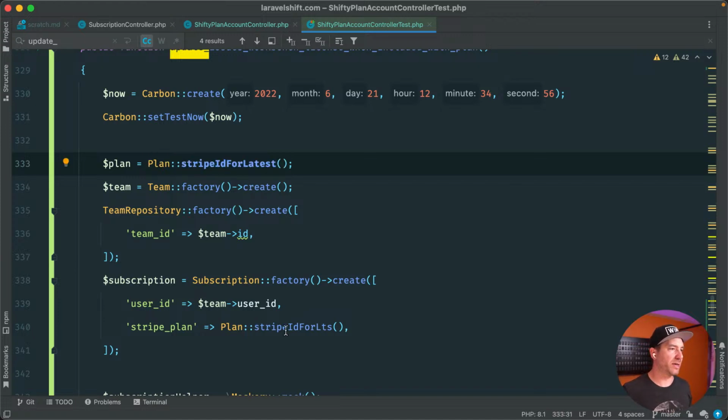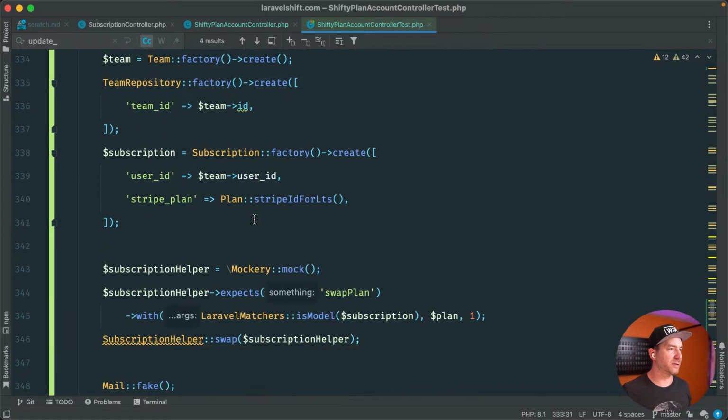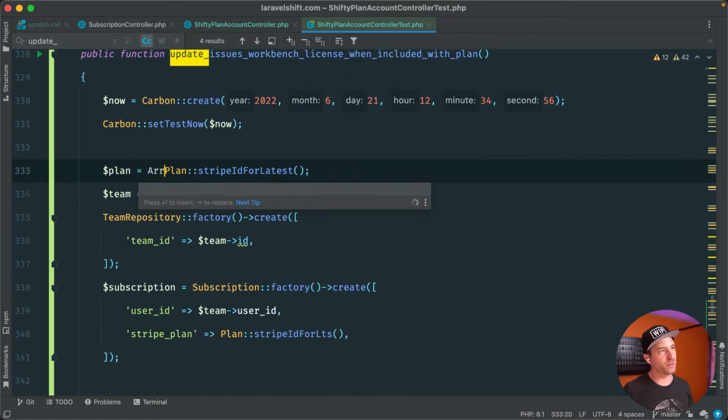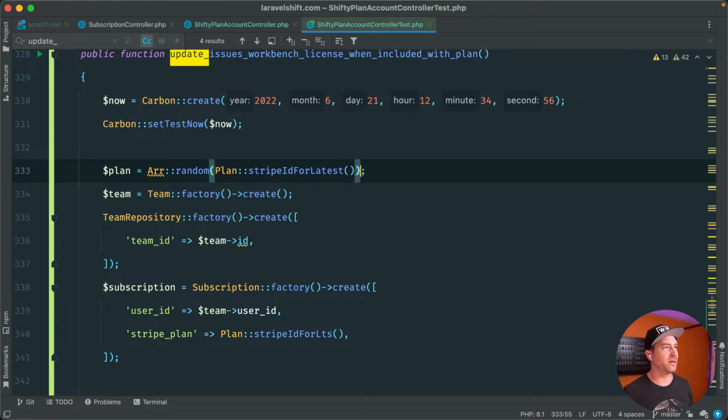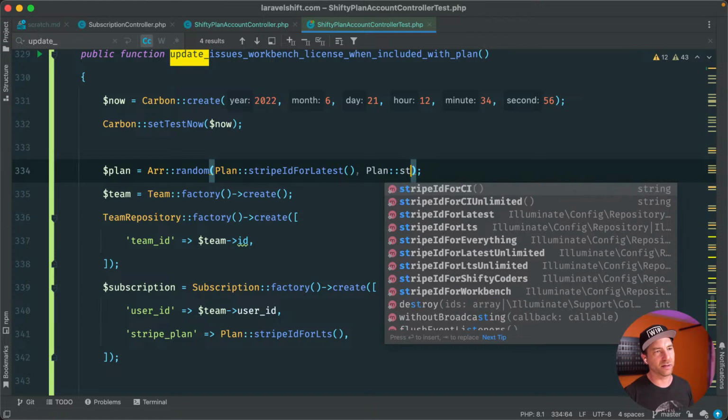Plan is Stripe ID for latest. All right, so what I want to do is get a little variance in my tests. And so what we can do is do array random. I could use a data provider, but sometimes when it's just one little thing like this, I just trust that I run enough CI. It runs locally when I'm testing it, it runs on GitHub Actions. Anytime I push something, eventually I'll get the variance that matters. So I'm not going to worry about testing it with a data provider.